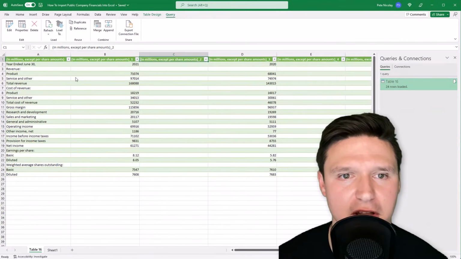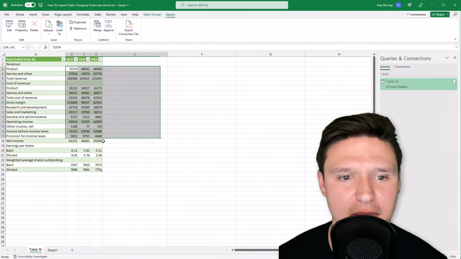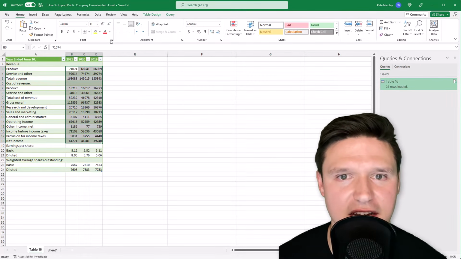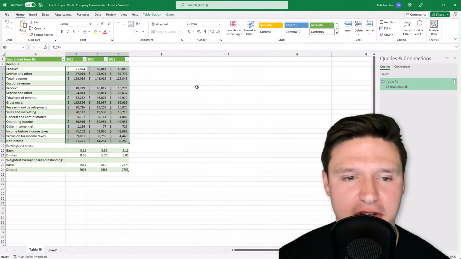And I'm going to press Close and Load. And now Excel made those updates, and it's already looking a lot better. I can highlight this data too, turn it into a currency, and reduce the number of decimal points.